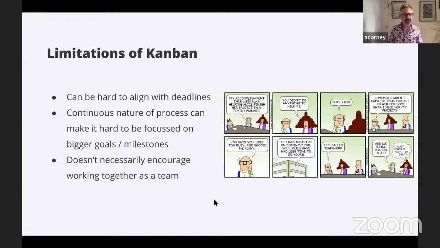There are limitations to Kanban. So one of the things that happens in software, and I suspect this would happen if you applied Kanban to an engineering office as well, is it can kind of drift. So there aren't necessarily deadlines; deadlines don't always work well with Kanban. So it can be hard to align the Kanban process with deadlines. And also the conveyor belt nature of the to-do list can make it harder for the team to be focused on bigger goals and milestones as well.